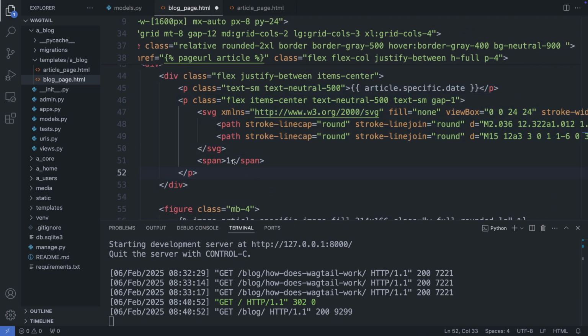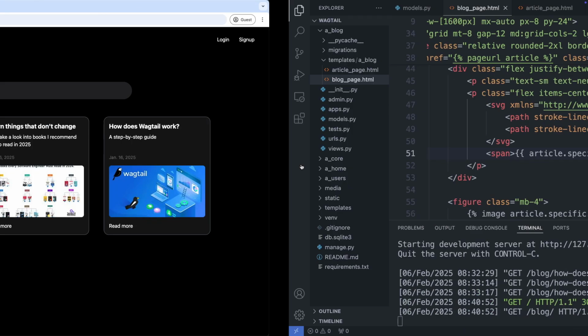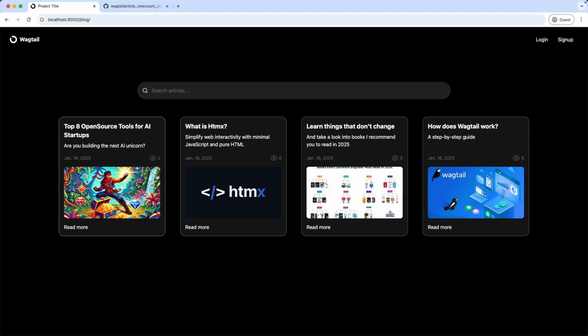Okay, and then we add the views variable. And this time we also add the specific property, because we are looping here through the articles and don't access the page object directly. Alright, save this file and let's check it out. I refresh the page. And now we display the view count also on this page. Nice.